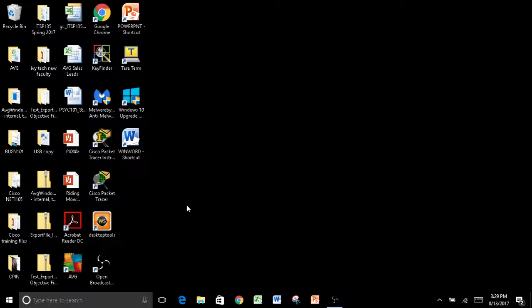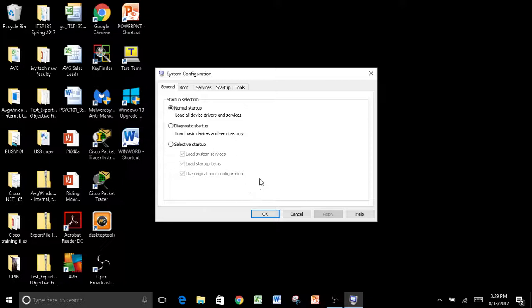Normally when we use MSConfig, what we're wanting to do is alter the boot startup. As you can see here, normal startup is what's selected on the system. If we needed to do some diagnostic work, we could click on diagnostic startup, where the system's going to start up in a bare bones type situation. It's going to load our basic drivers and services.